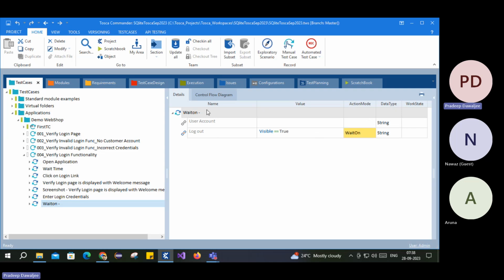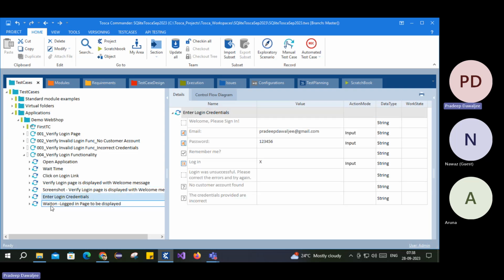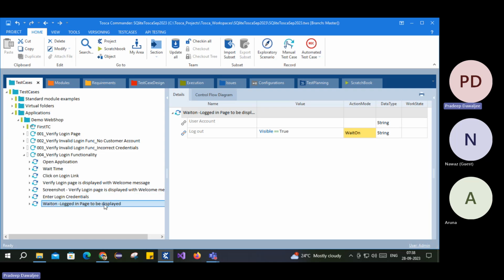So dynamic here, what are we saying? Wait on for the logout button to appear. So I can say wait on for logged in page to be displayed, something like this. So after credentials, we are waiting on for this login page to display.